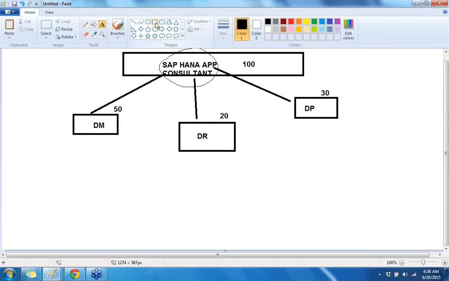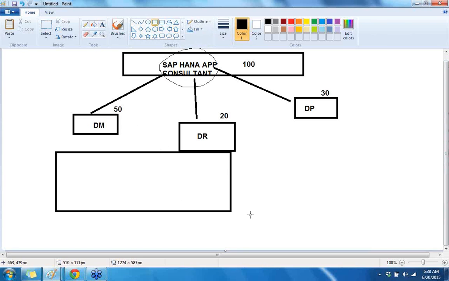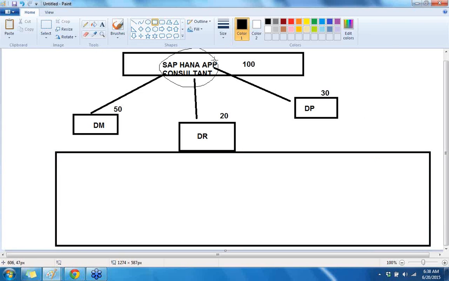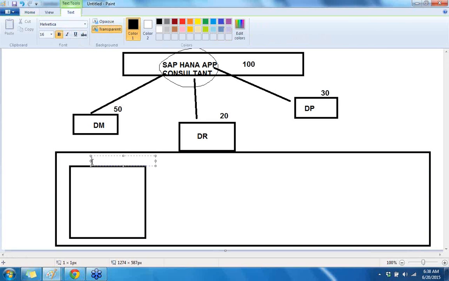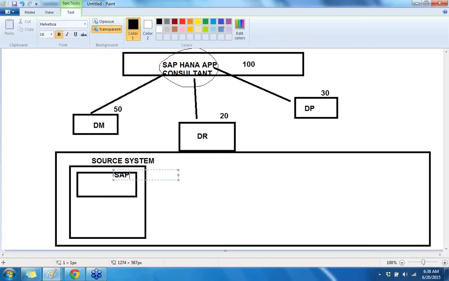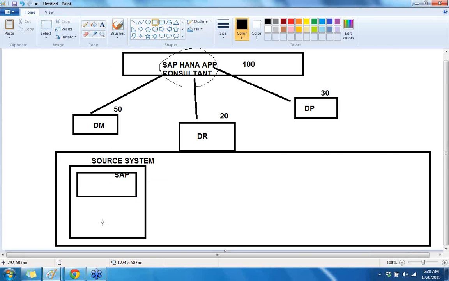So if you see in the real working environment, now this is known as the sidecar scenario. Now this is the HANA data flow architecture. So let me basically draw a data flow architecture. Now this is the source system, where you have data residing in SAP systems and non-SAP.